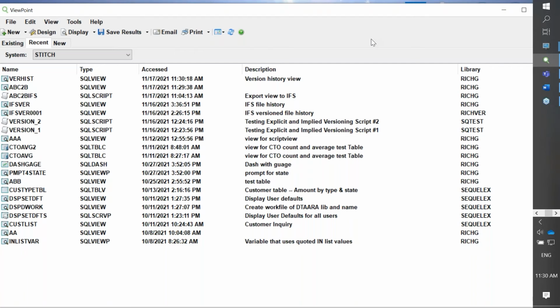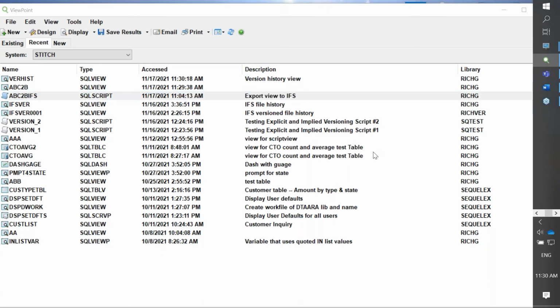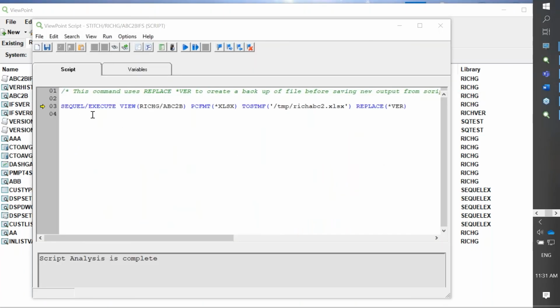The second flavor of versioning is output files. So we have a script. I'll open this up in design mode. In the script, you can see I use the execute command to run a view called ABC2B to a PC format XLSX, put it in a stream file. You can email it as a PDF. You can do any kind of production distribution that you have in scripts.